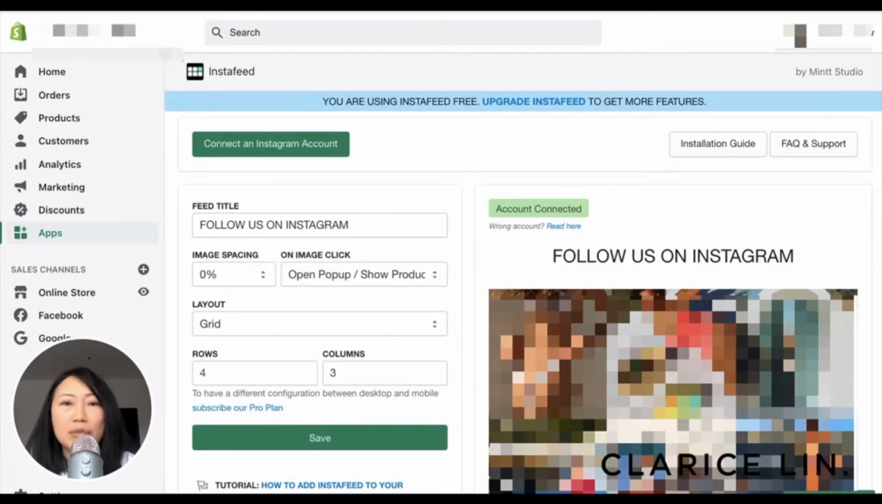It'll guide you back to this page. You can see over here, once you are connected, this is what you will see. You can see here, if it's connected, it says account connected. So if you're connected to your wrong account, if you have multiple accounts and you have connected it wrongly, then this is where you can figure out and rectify the problem. If not, let's continue.